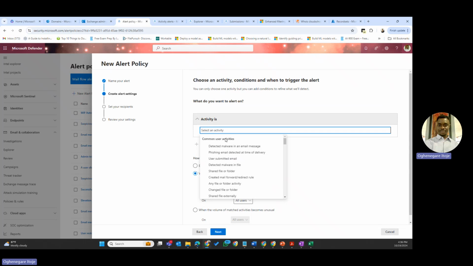Can that be a common user activity? If you come down, common endpoints, users activity. If you come down, you see file sharing activity, file and folder activity. So anything you want to monitor as an alert, you're suspecting users are moving or downloading files, they are doing a lot of stuff, you can configure the alerts there.